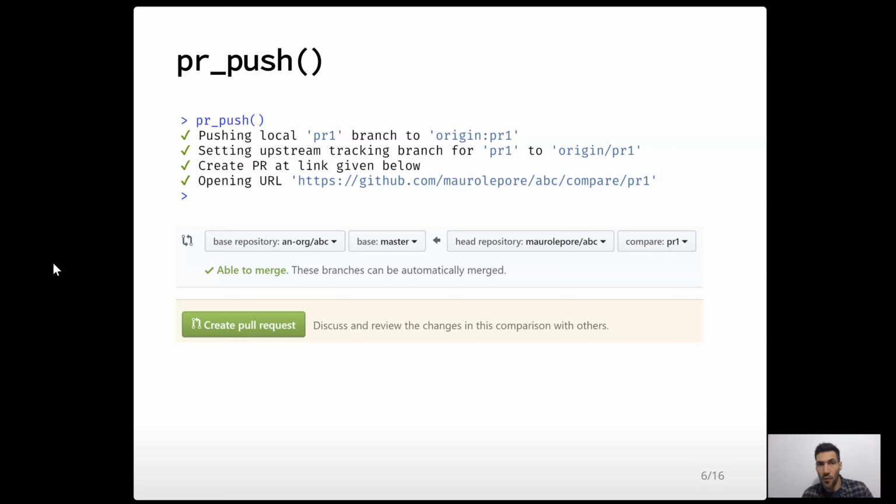That function will also open a window in a web browser where we can see an interface similar to the one shown here, and we can check that the commit that we submitted to the pr1 branch in the repo ABC of the owner Mauro Lepore, in this case, is proposed to be merged into the master branch of the repo ABC of the owner and org. So that looks all good to me. We see green everywhere, which means that we are good to go. We could create a pull request because there is no merge conflict.